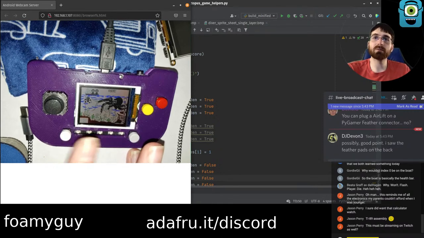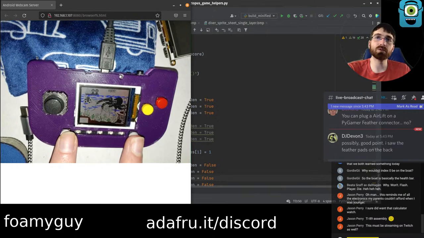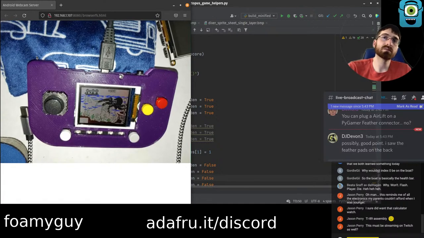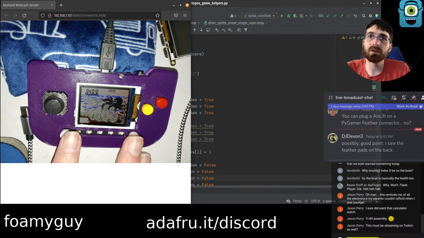I will say, too, not resetting the tentacles does make the game a little bit harder because you won't be able to just do the exact same pattern. Okay, here we go. Nice. Okay, yeah, perfect. I think we're good to go there.